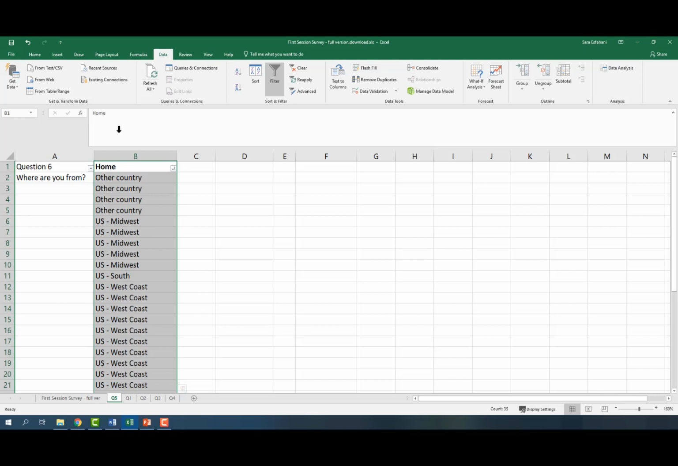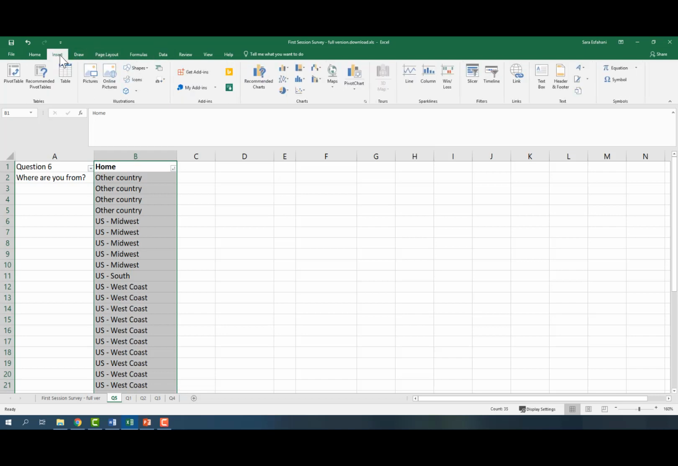Then I go up here in the tabs and choose insert, and then I go with pivot chart and pivot table. Now if you have Excel on a MacBook, this might be in a different place, but it should be somewhere on the tabs on top of your Excel. So I'm going to click on pivot chart and pivot table.